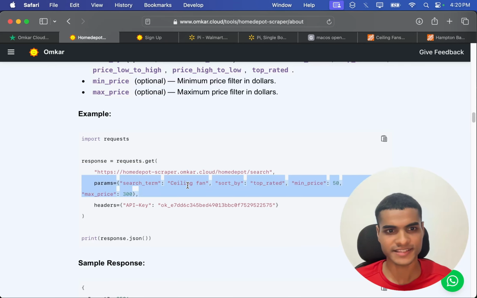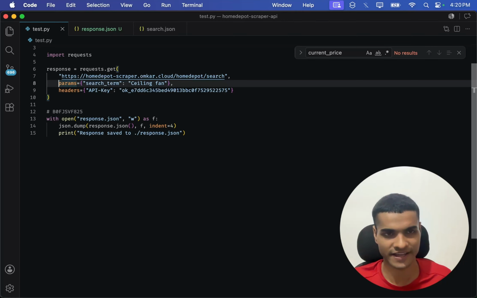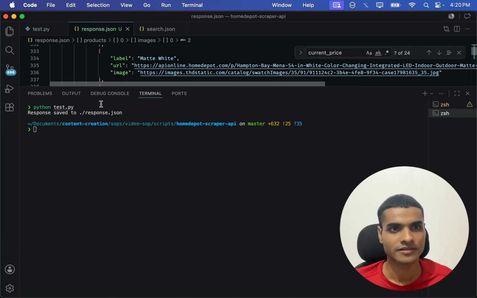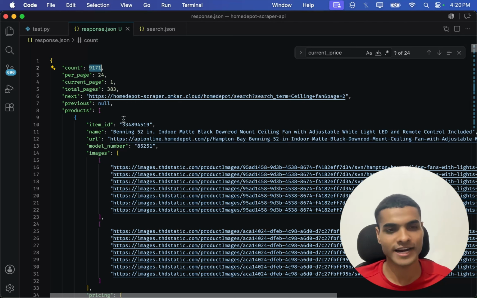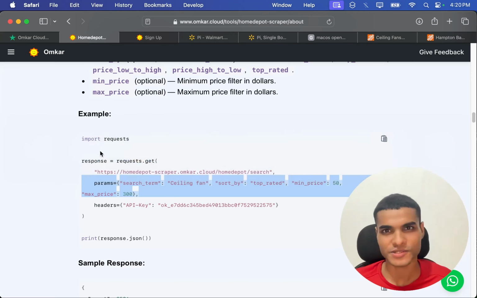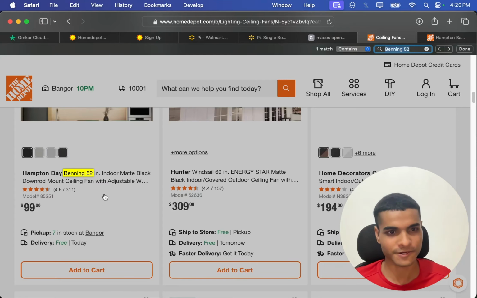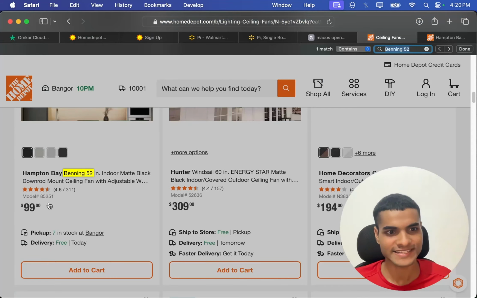So here are the things. I've just pasted in the parameters, and let's just keep it simple. Okay, just this normal ceiling fan, and let us get data for ceiling fans now from Home Depot. So we have got 9,000 plus products, and let us just compare this to the official Home Depot results. So if I search for Benning 52, I've got this product. It has 311 reviews and the price is $99, same price.